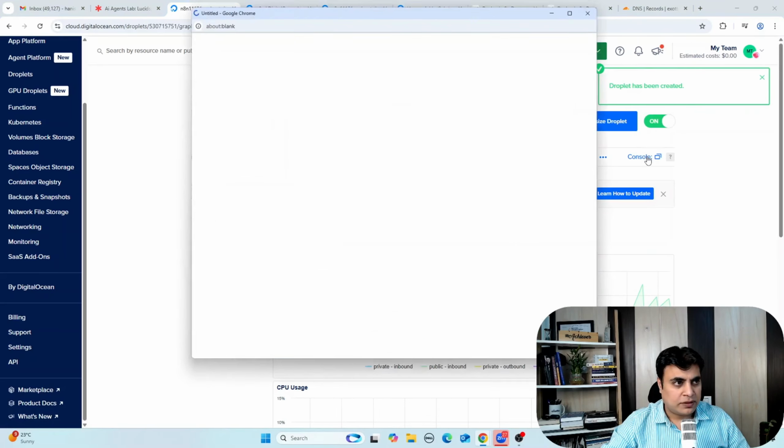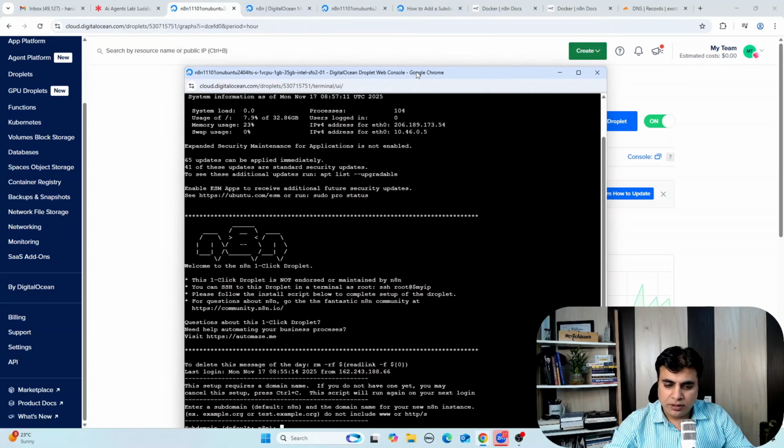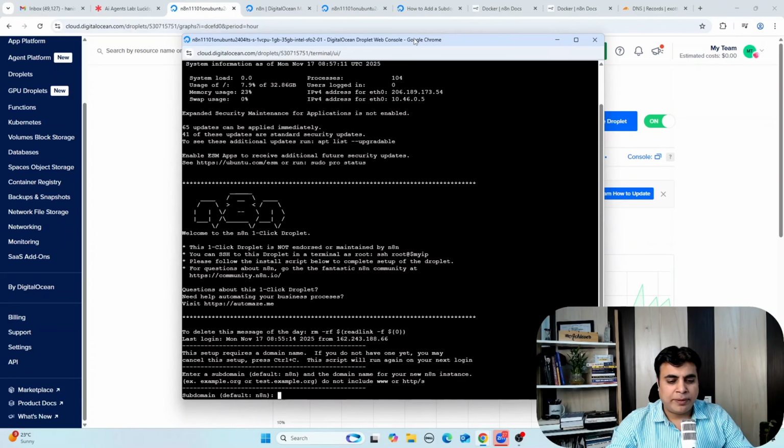So now I need to go back to my droplet and click on the droplet and click on the console. Just click on console. You will see a black terminal, black screen. So you need to wait. And then now on the terminal, you need to give your subdomain that you have set up. By default, it takes N8N, but I have set up AI here. So I'll just give my subdomain AI.